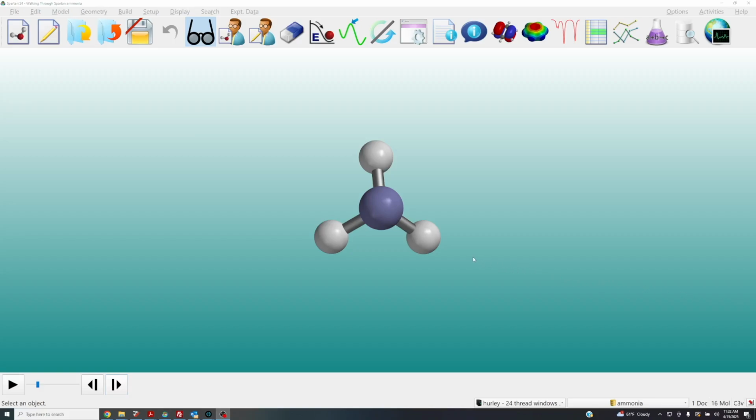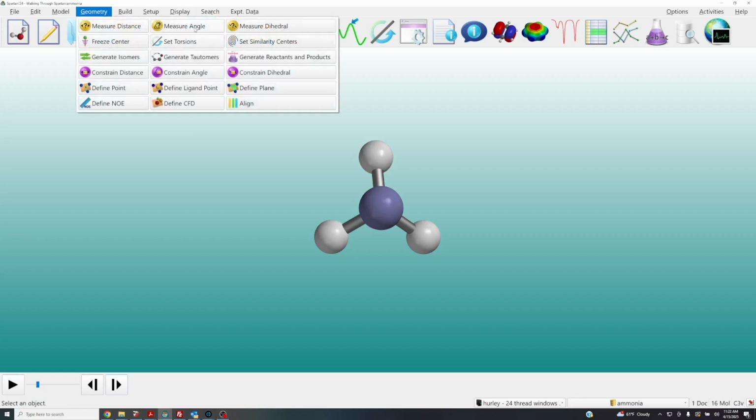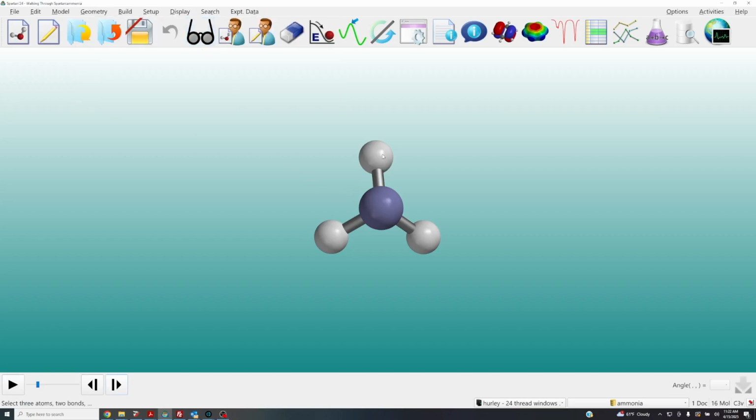Let's go ahead and grab a measure angle tool from the geometry menu, and measure the hydrogen, nitrogen, hydrogen bond angle, and we find that it is 106.3 or something like that. Or you could simply click on two of the bonds. Two bonds would define the angle as well.